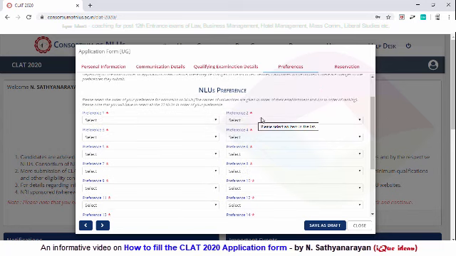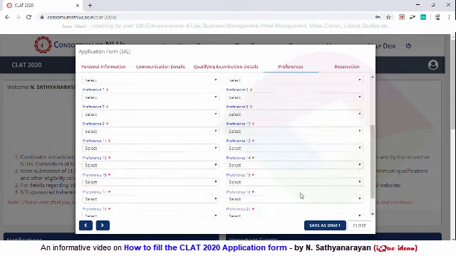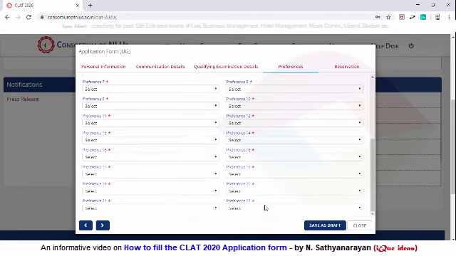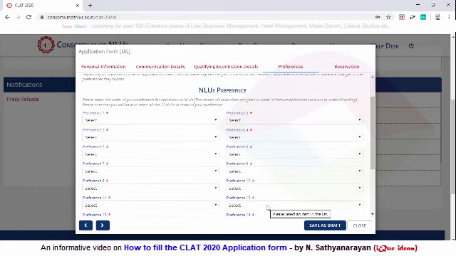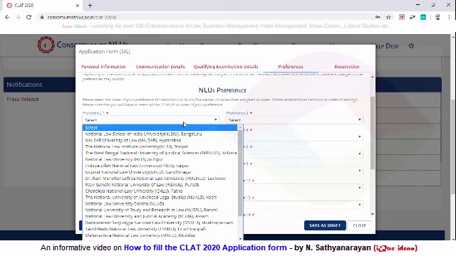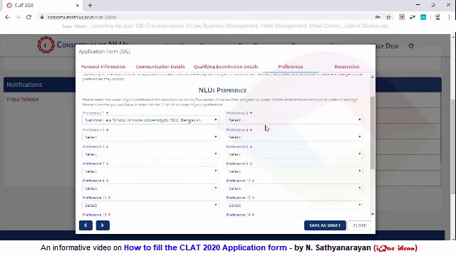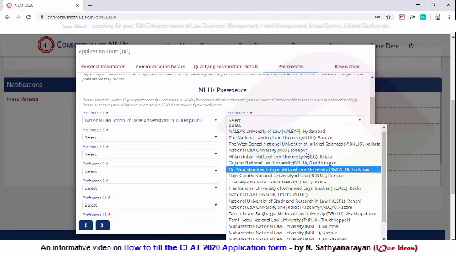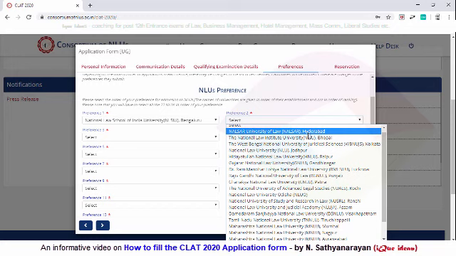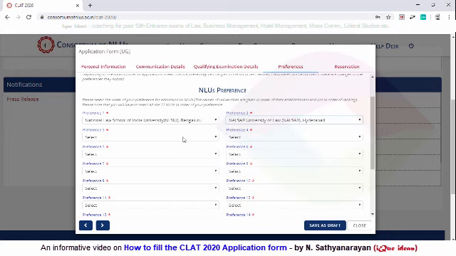Now, NLU preferences. In this list, I have to select my preference for all the 22 NLUs, and all the 22 choices are compulsory. I'll be uploading a video in which I'll be detailing on how to make this preference. But I start with my first choice as NLS Bangalore. As you can see, NLS Bangalore is removed as an option. And so my second choice, if NLS Bangalore is not available, would be Nalsar.